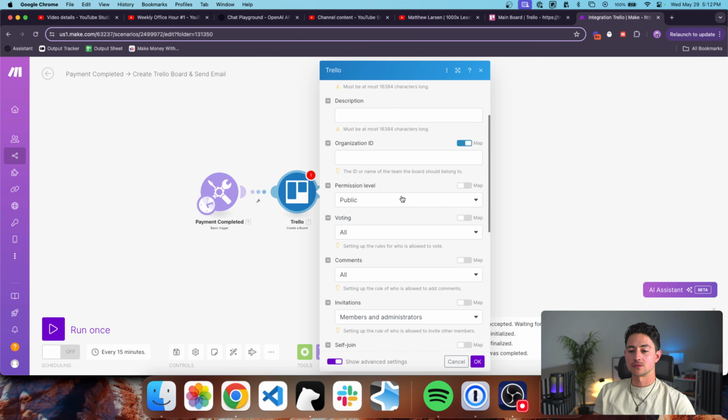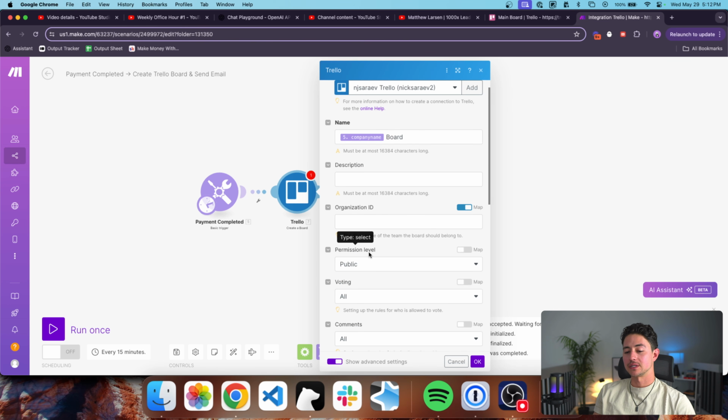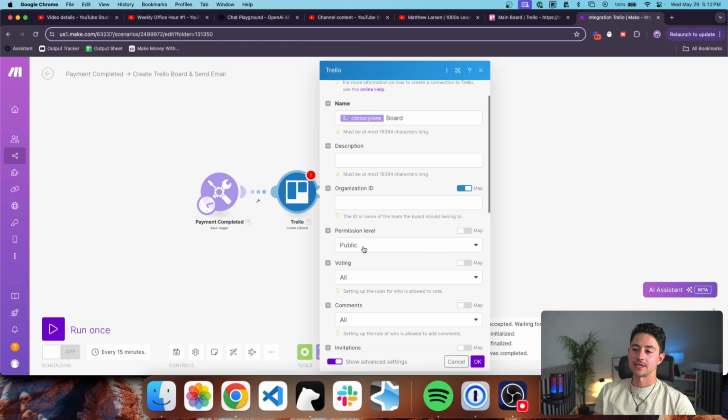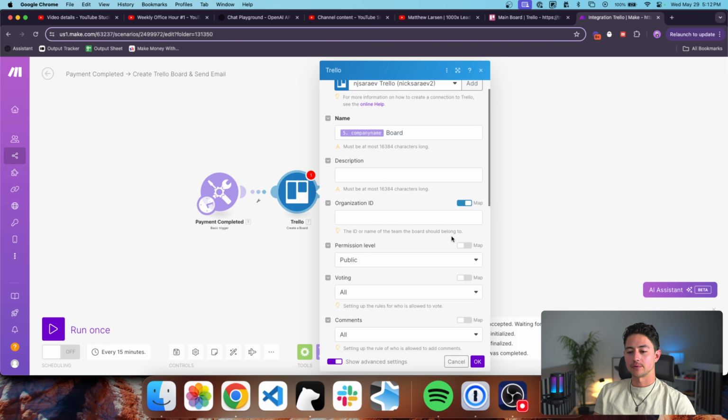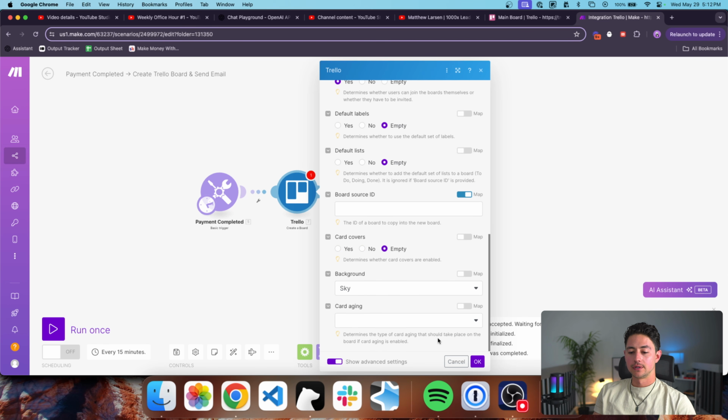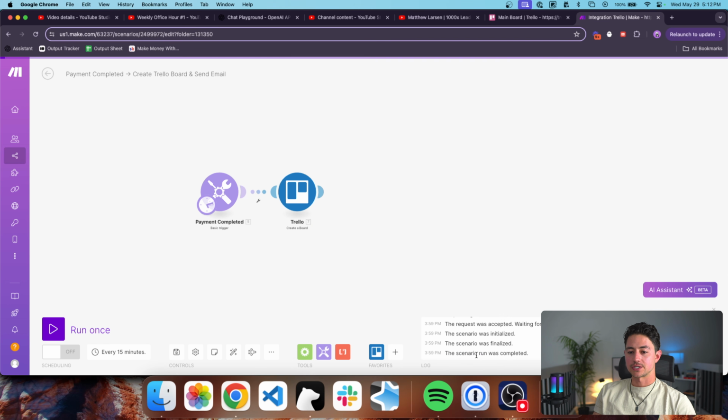The permission level of this board, for the purposes of this, we're going to leave as public. This isn't like we're listing this on the stock exchange. It just means that you need the link in order to access the board. So if you don't have the link, you're not going to be able to access the board at all. And then we're not going to mess around with any of these others.